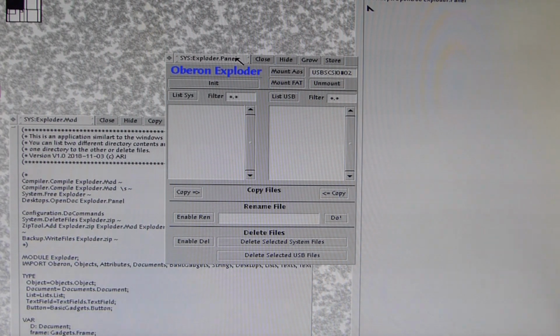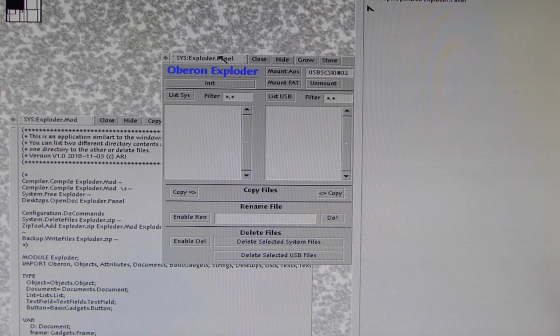Maybe some of you are feeling a familiarity with this panel, because it is more or less copied from the famous Norton Commander you surely knew from DOS. It's mainly divided into three sections. The upper section has an init button. You should always press it the first time, because then the panel gets connected to the Oberon Exploder module. You can see the source code of the Exploder module in the back. This is the intelligence behind it.